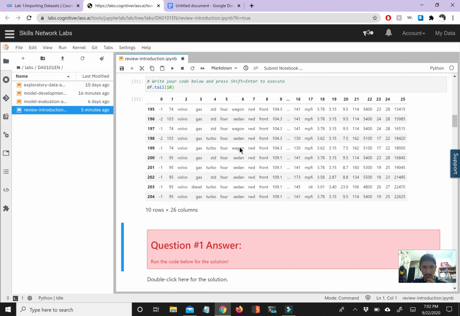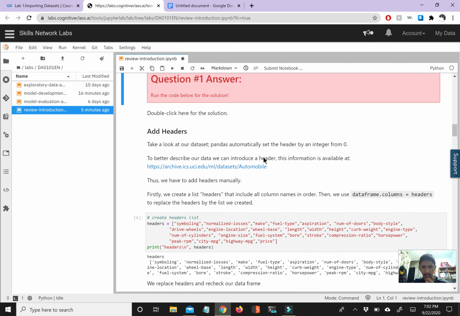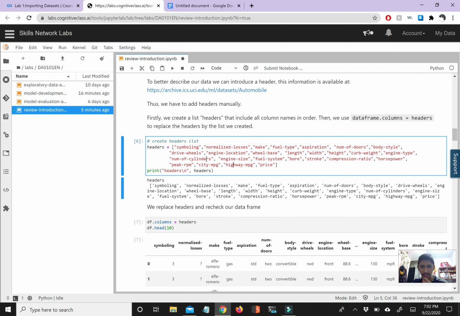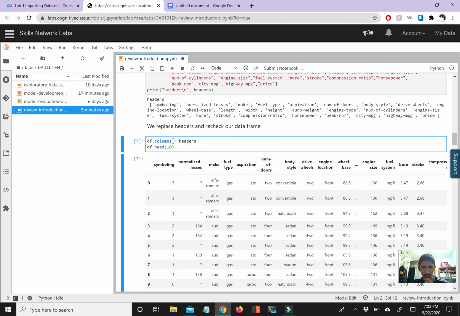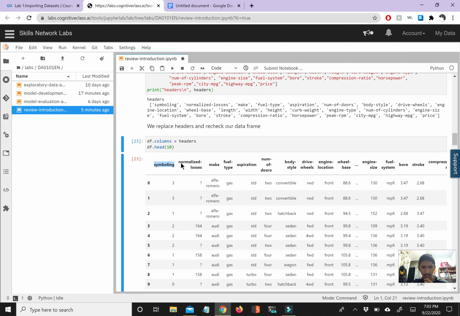Okay, let's go. The next is, suppose the data set we have doesn't have the headers. If you want to add headers, first you define headers and then you name all the headers. Suppose you want to print it. That's all the headers we want. But if you want to put them into the data sets, you have to do df.columns = headers. Now you can see all the headers.